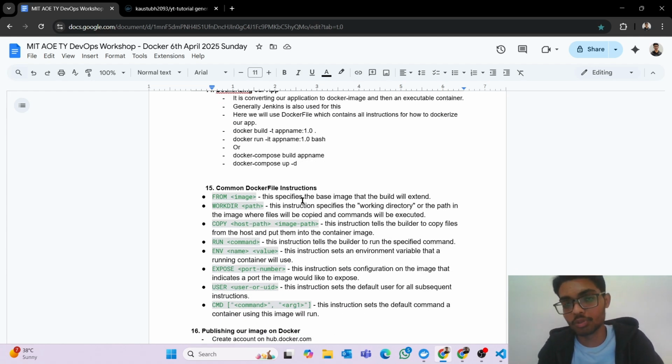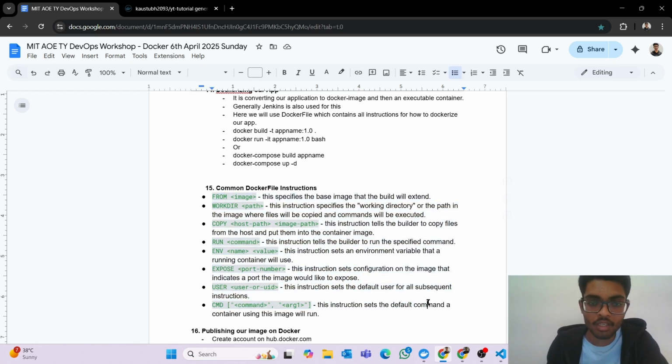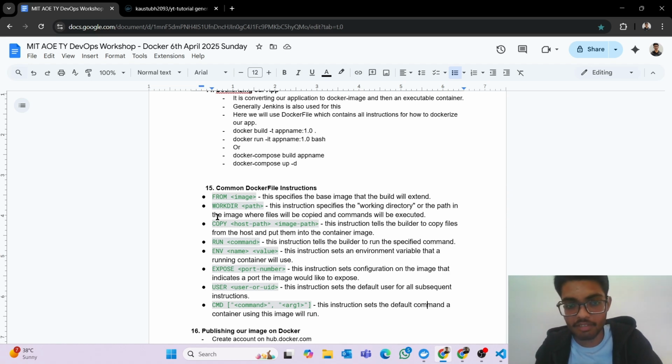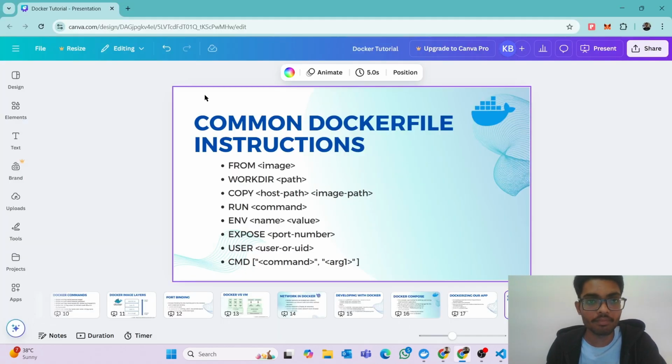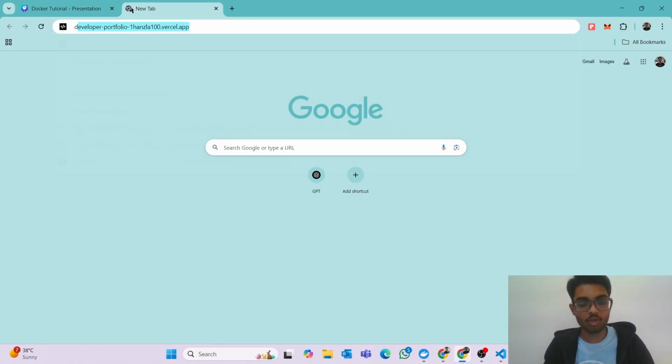If you go to the Docker documentation, you are able to find all the similar things there as well. I just used this information from Docker docs. So there are some basic commands, and the first one is FROM image name. I have just opened it here. I will just open a Dockerfile.